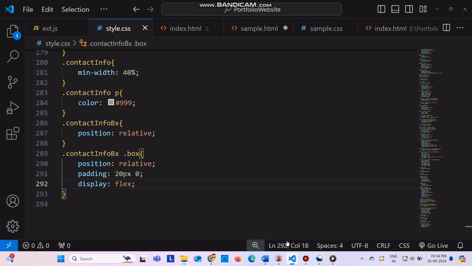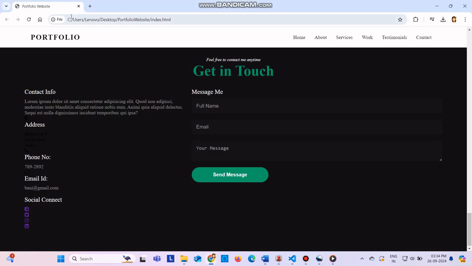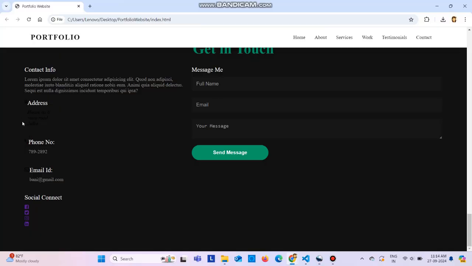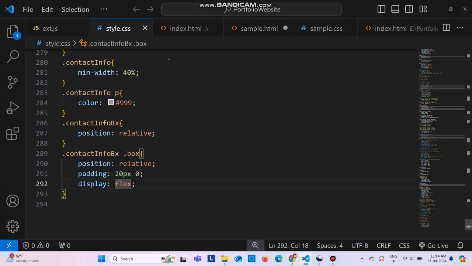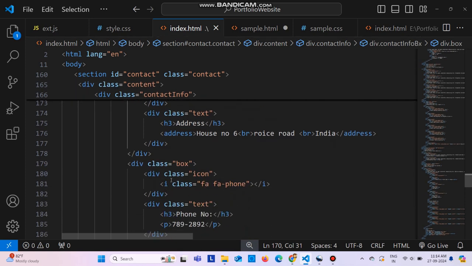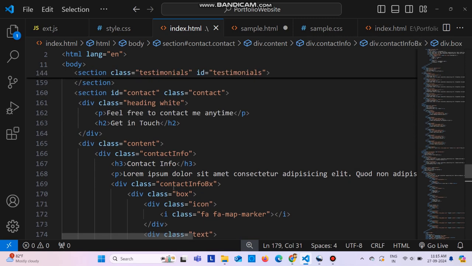Let's see how the browser looks. If we go to the browser and refresh it, you see the changes have been reflected. Okay, now we are going to apply CSS to the icon part also. So let's go here to Visual Studio. If we see the index, you see the icon part is present inside the class box, which is present inside the class contact info box.